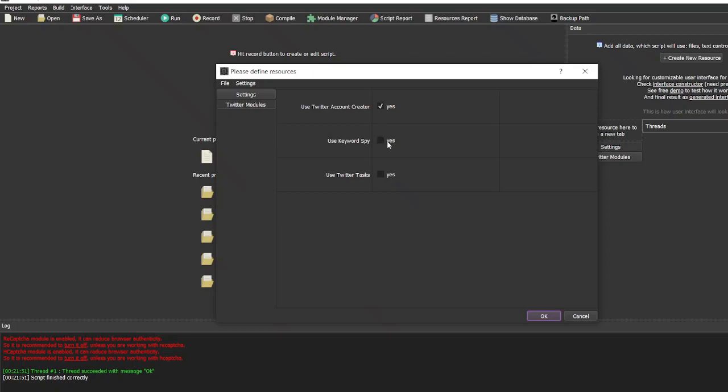So we need to wire these two up. Use keyword spy the exact way that we did with the Twitter account creator, and same we've used Twitter tasks. So we'll do that now.